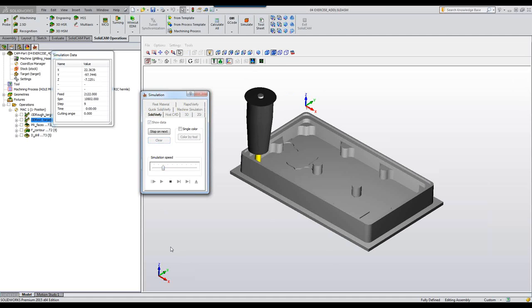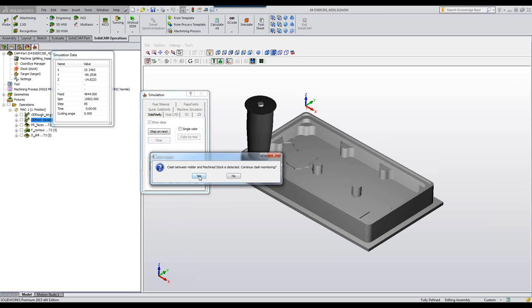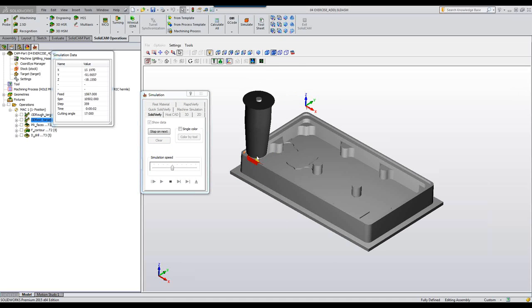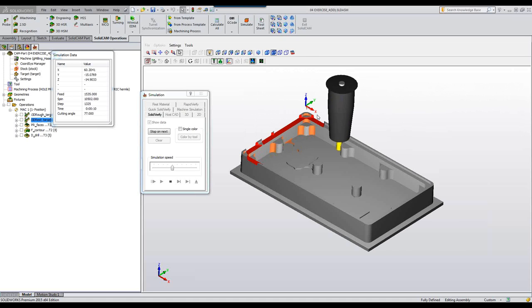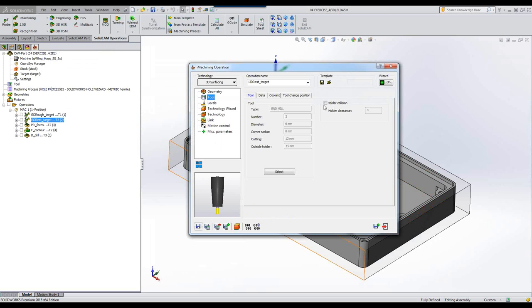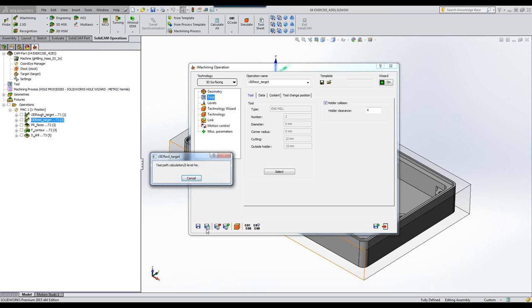And as expected, I have a crash. The crash is very simple. The holder itself, as it's going down, hit the part because I did not tell it anything about the holder collision. That's what would happen if I did not have holder collision protection. So if I go back into my operation, I'll just put on holder collision. It makes sure it keeps a specific clearance away from the walls. Let it take its course of calculation. And in this case, it'll do whatever it can, but will not under any circumstances gouge into the part itself. We'll see that in a moment in the simulation.